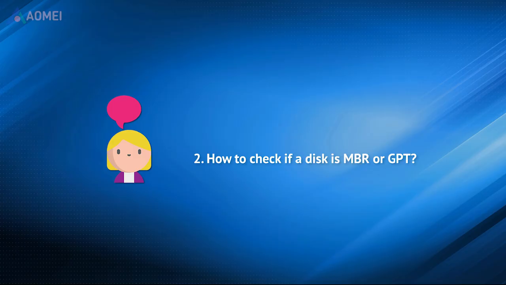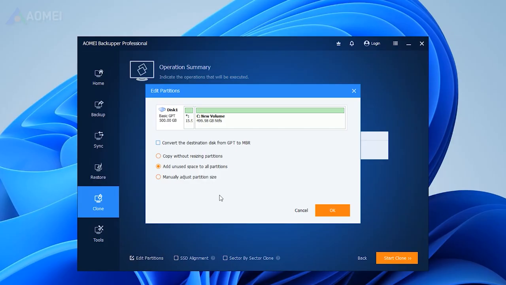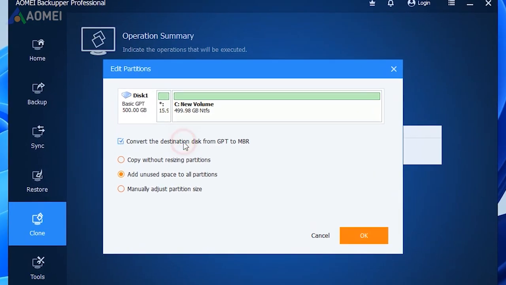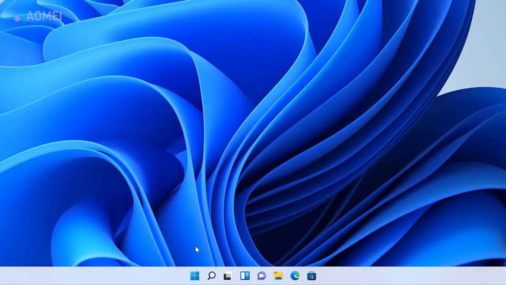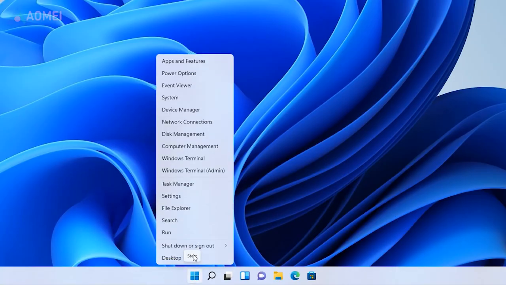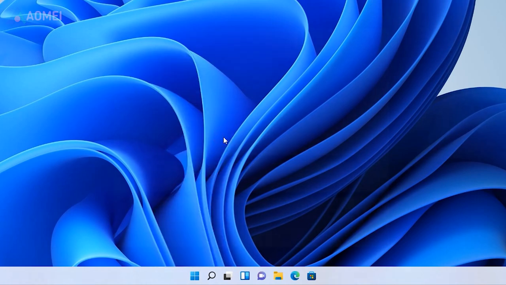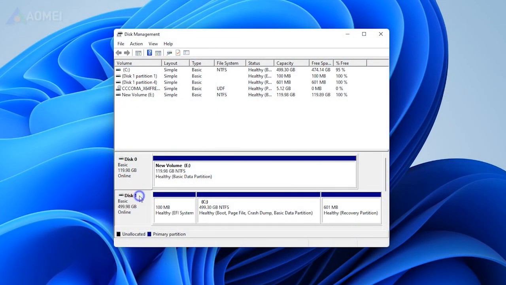How to check if a disk is MBR or GPT? Omni Backupper helps to convert MBR to GPT or GPT to MBR while cloning, so as to avoid booting issues caused by different partition styles. You can check disk properties in Disk Management. Just right-click on Windows and choose Disk Management.